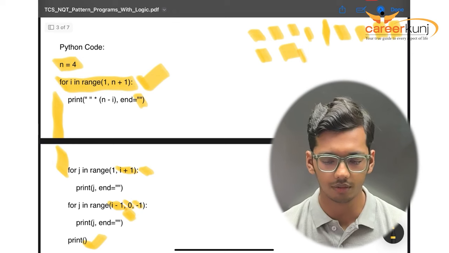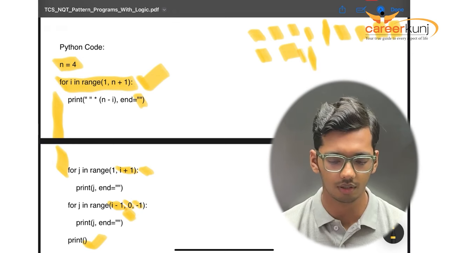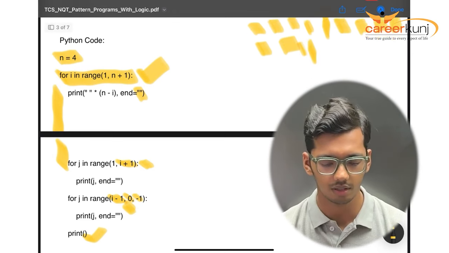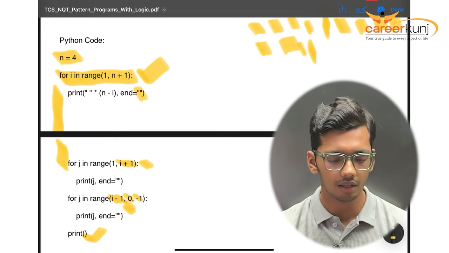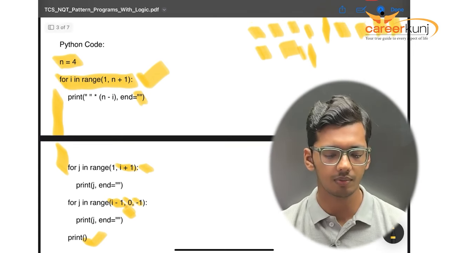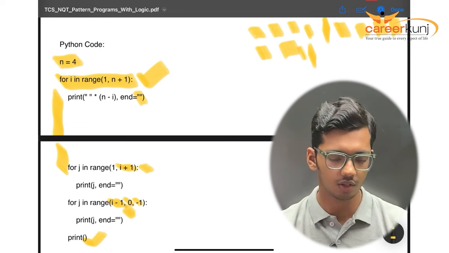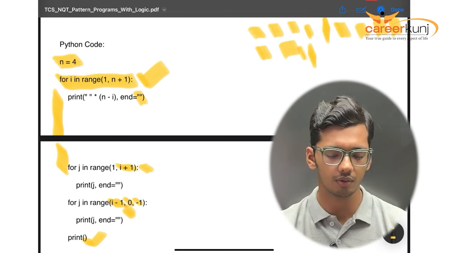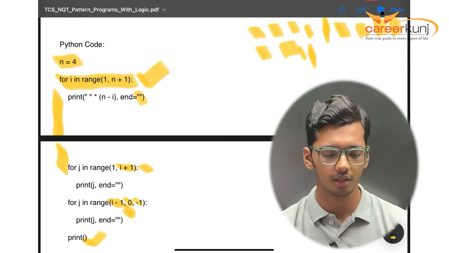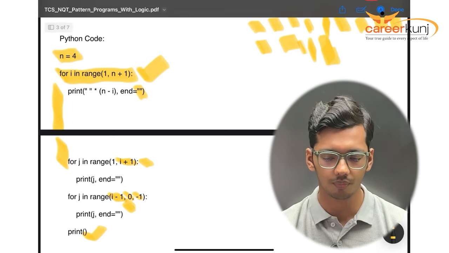So first, what will it print? 1. This is my first iteration. Again, it will go in the same loop. What is my value of j now? For j in range 1 to I plus 1, I's value is 2, so 3. Now j is 2, and it will print j, that is 2.